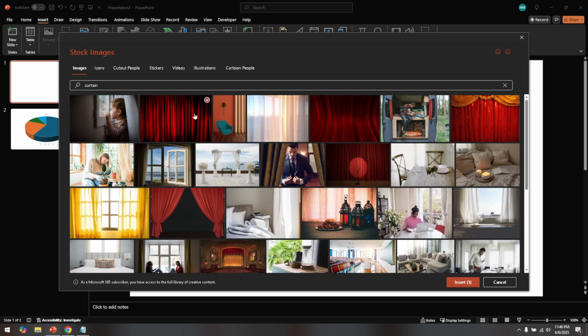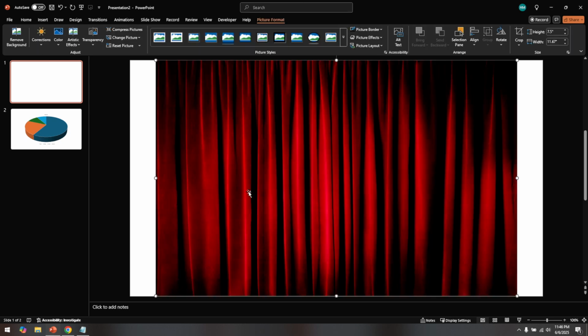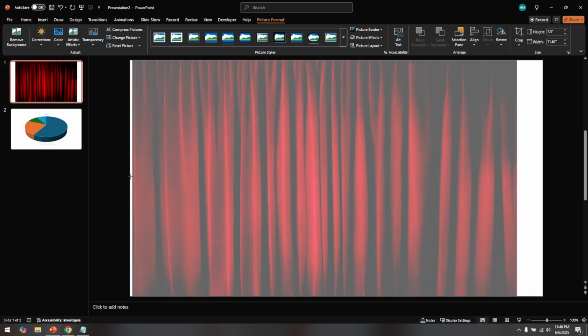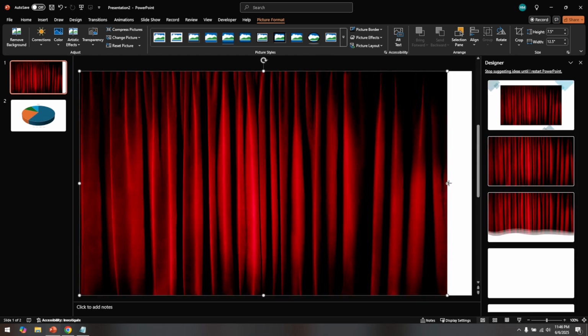With your curtain image now placed onto the slide, the next step is to resize it. You want to drag the corner so that it fits the entirety of your slide as perfectly as possible. It may take a couple of little adjustments, but ensuring it fully covers the slide will make the curtain effect even more realistic. This step will set the stage for our animation.